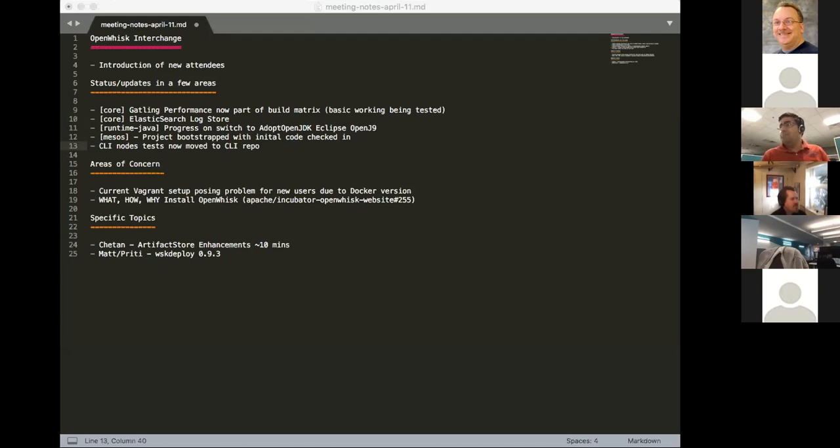The agenda, we have only two nominated topics, one by myself and Matt mentioned to talk about the WISC deploy 0.93 release. In addition, there are a couple of other areas listed down in the agenda. So we can first start with the introduction of any new attendees who have joined and want to present themselves.